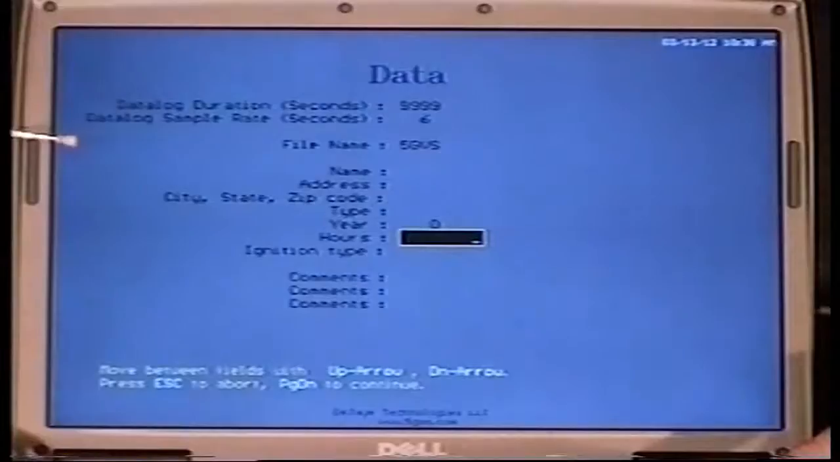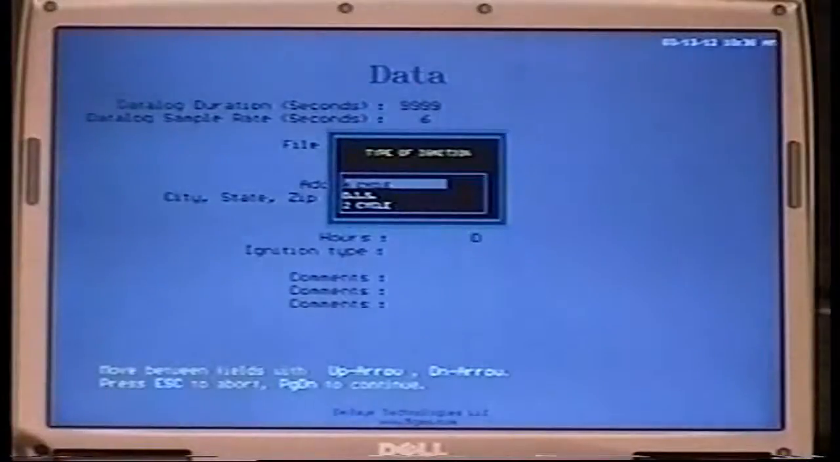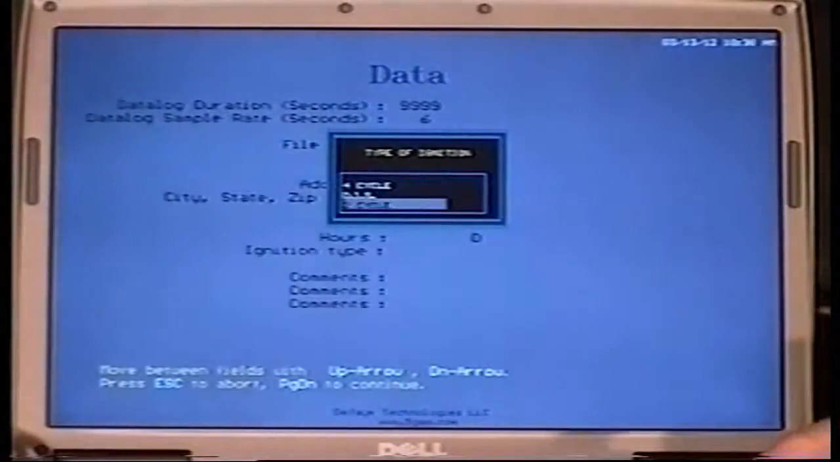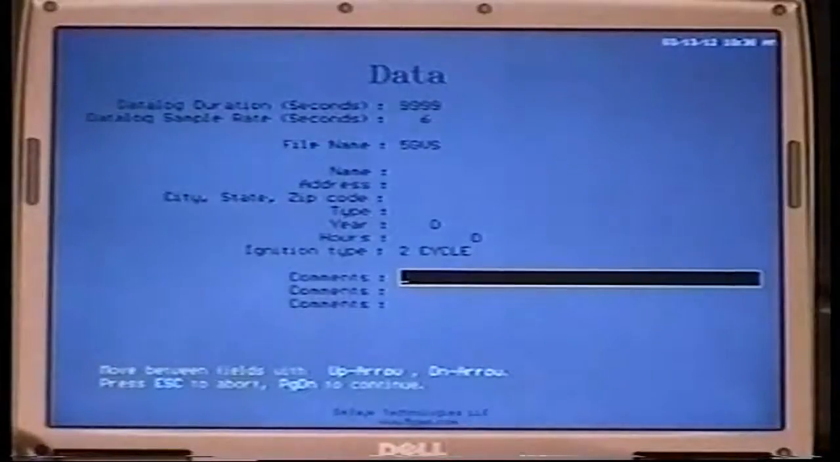This is for hours. Ignition type sets the pulse counter. There's a pulse counter in here, and we want that on 2 cycle, because that gives you real-time data on the pulse counter. We'll hit enter one more time. We have 3 lines of comments. There's 35 spaces per line. This gives you the opportunity to specifically identify your test, say engine size, or whatever data you want to include with your test.